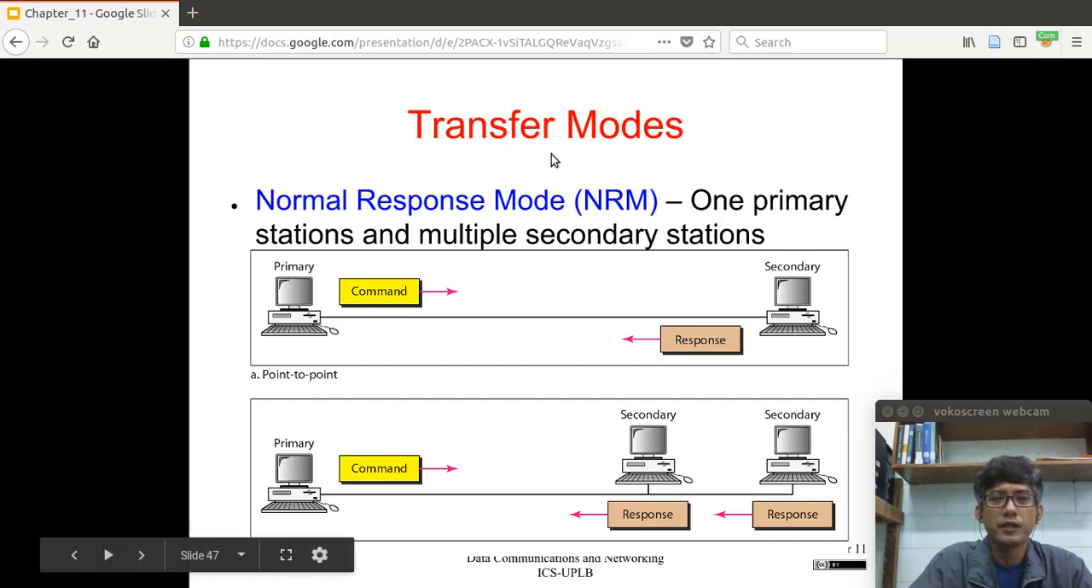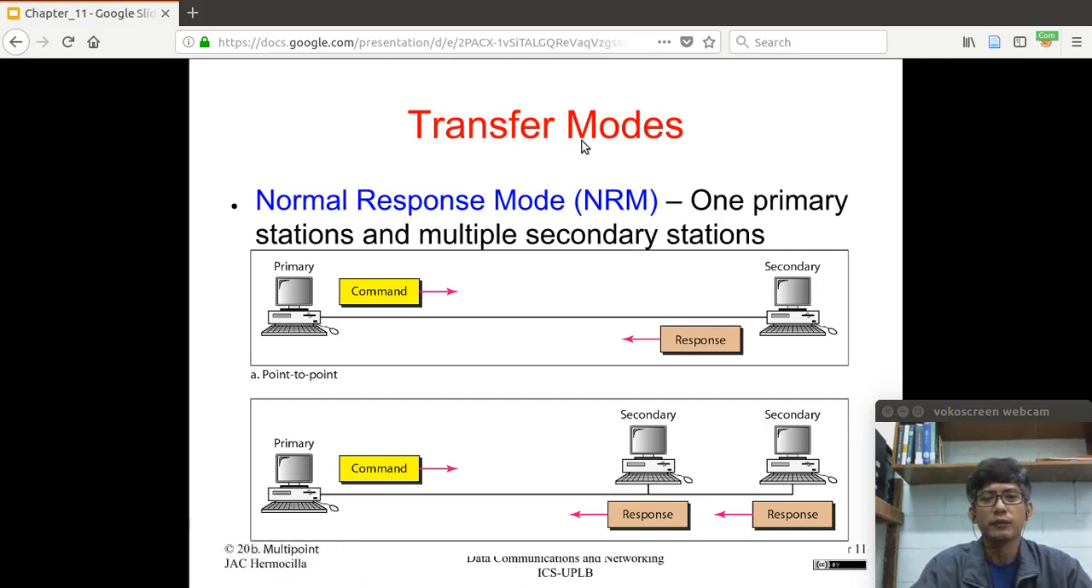In HDLC, we have different types of transfer modes. Normally, in a communication link, we have a primary and a secondary station. So in HDLC transfer mode, we have the normal response mode. In this mode, you have one station designated as the primary station, and another station designated as the secondary station. The primary station is responsible for sending commands to the secondary station, and the secondary station responds to the primary station. What is shown here is an example of a normal response mode in a point-to-point connection.